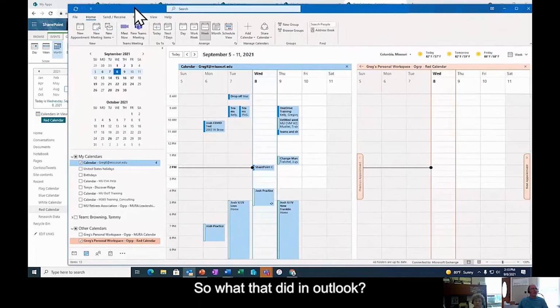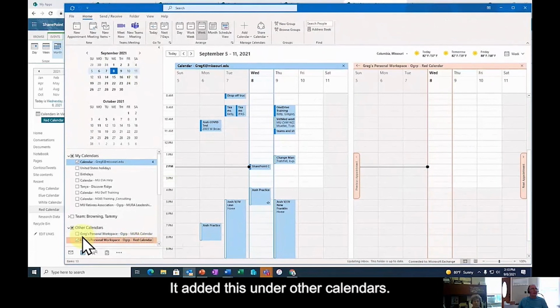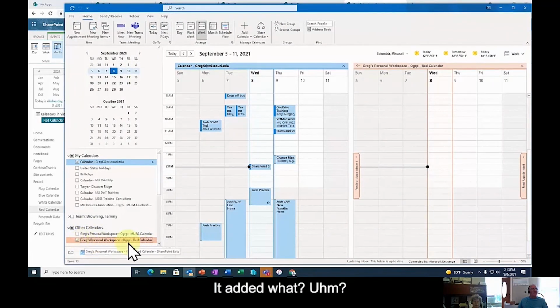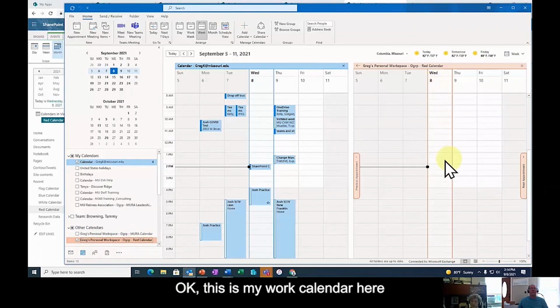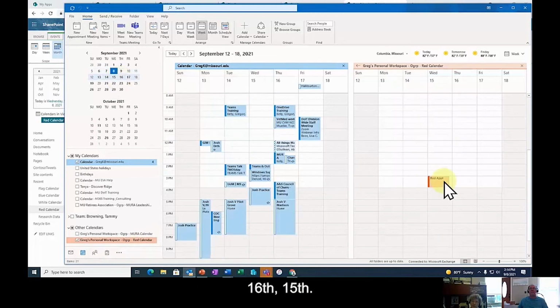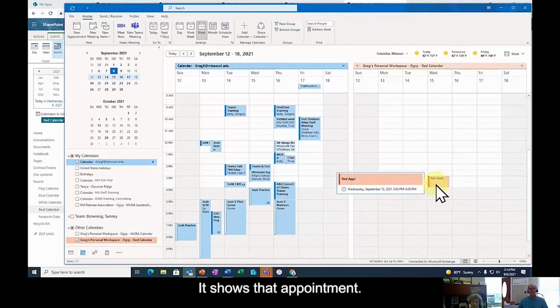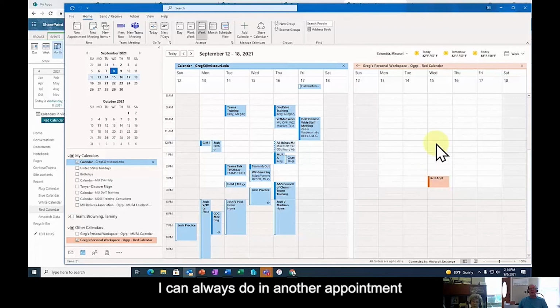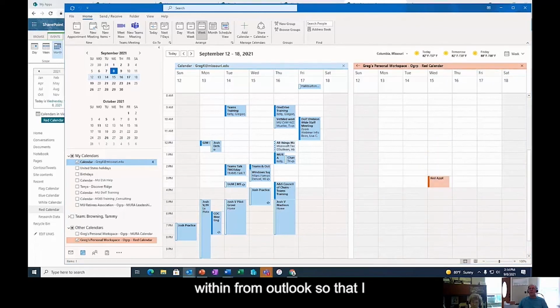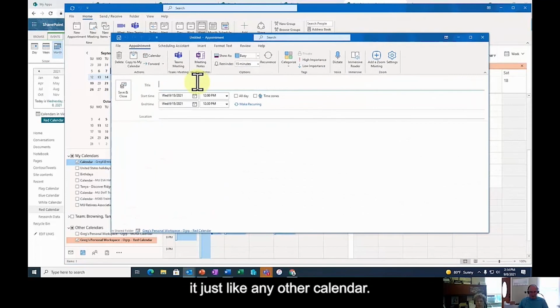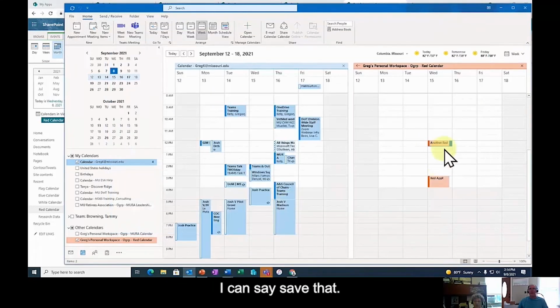So what that did in Outlook, under other calendars, it added what team it was from, and it said, okay, this is my work calendar here. And I think it was on the 15th, 16th. It shows that appointment. I can always do another appointment from Outlook. So I double click there, and you use it just like any other calendar. Another red appointment. And so then if you're comfortable using it here, I can say save that.